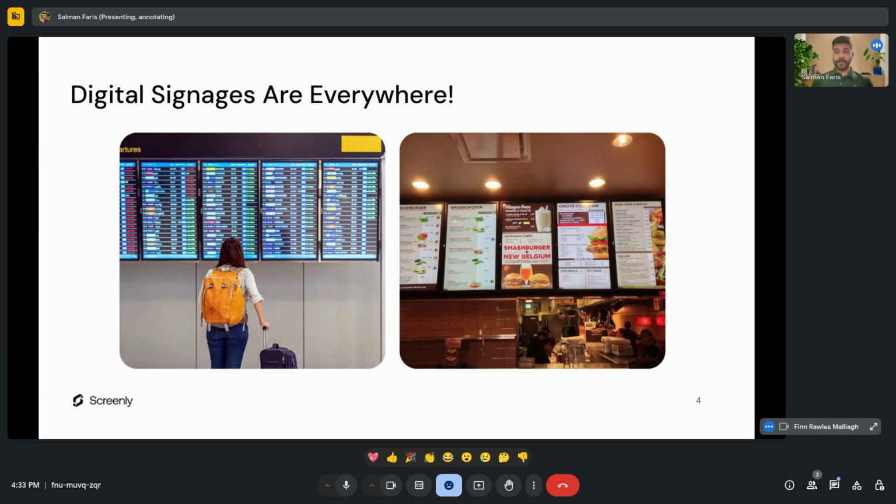Unlike traditional signboards, which are based on paper print or static boards, this one is dynamic, obviously, because it's digital. And you can change the content from anywhere in the world. So that's basically digital signage. Signage with the power of digital.